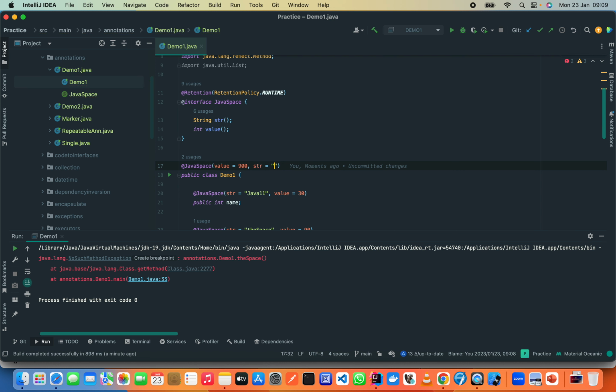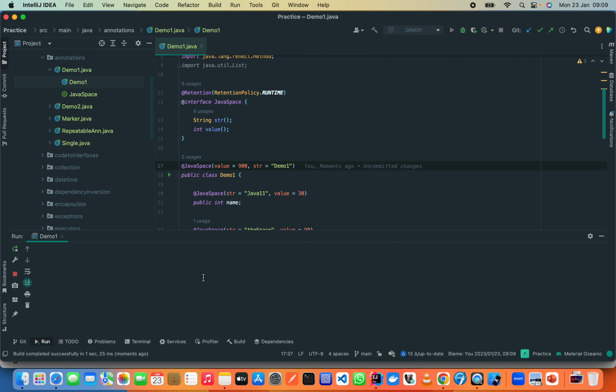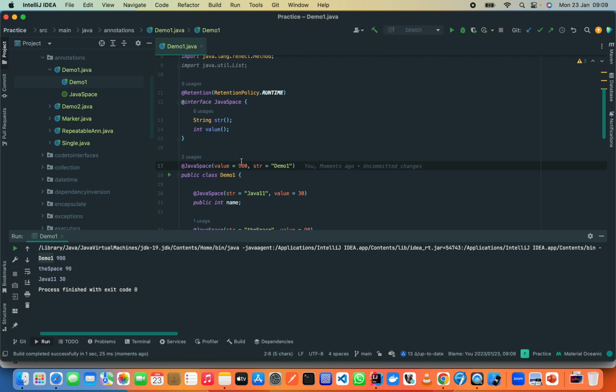So this str here, we can say it's demo1. And let me just run it and then we get demo1, as you can see. Also, what you need to see is that the order here does not really matter. We declared str first and value first, but here we're able to give value first before str.